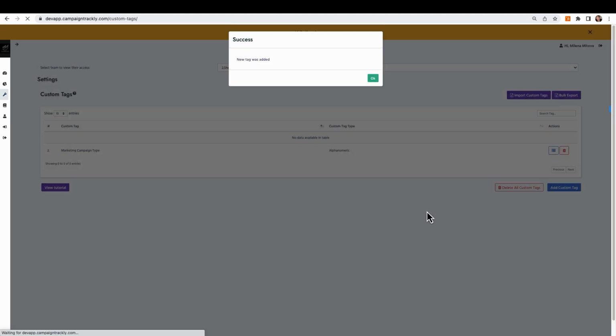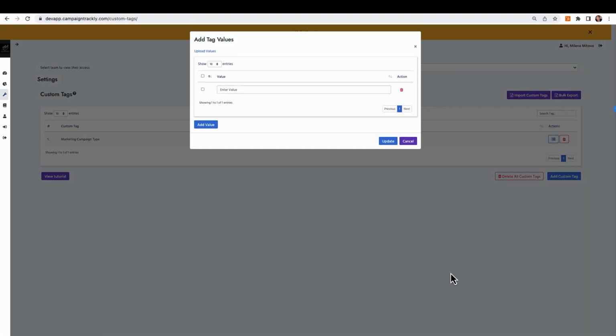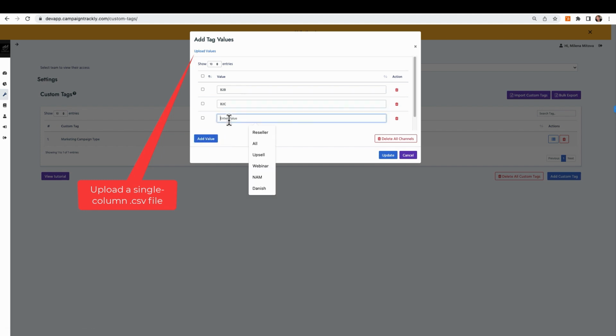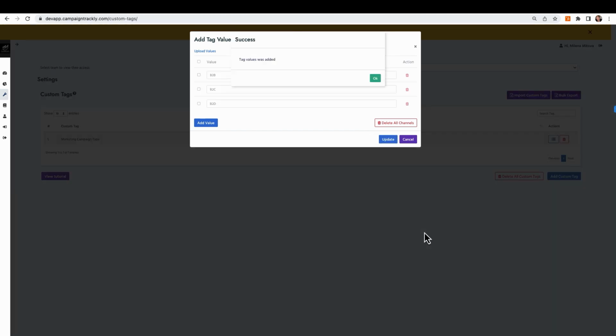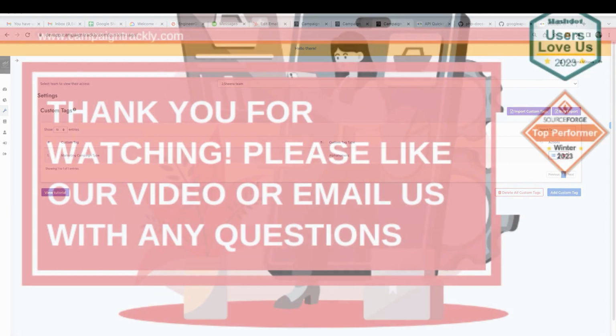This means that your tag group has been created and is ready to accept some values. To do that, simply enter a value at a time, or you can also use our upload function to upload a CSV file and enter all of the values you plan to use for this tag group at once. Now that you're ready, hit save and your tag is ready to be used.